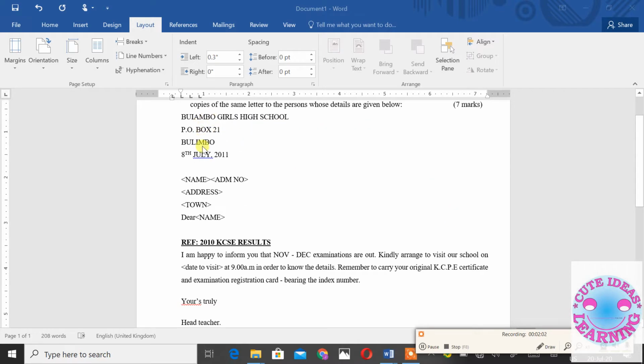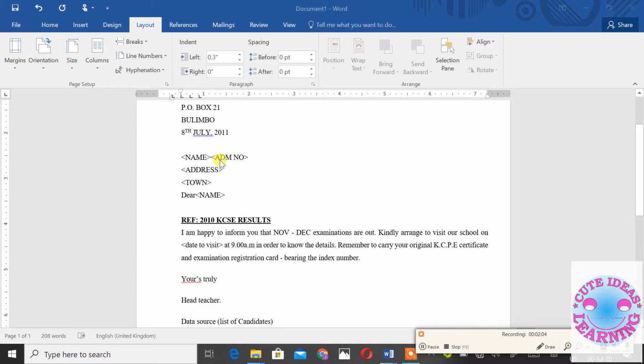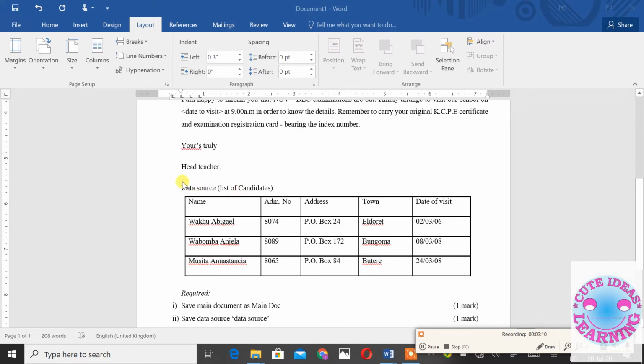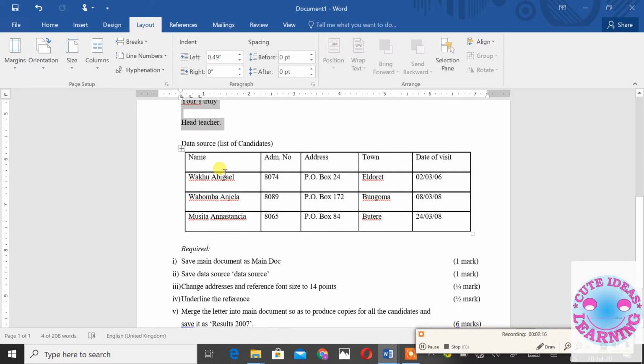So we have our letter here. You see it's just a letter like a normal letter. So when we are typing this letter, we shall write it as it is for the first question, and then we shall reach our letter here. Then we have now the addresses, or we have our recipients. And this one, that's what we're talking about, the recipients.